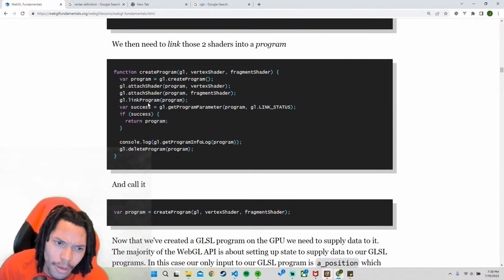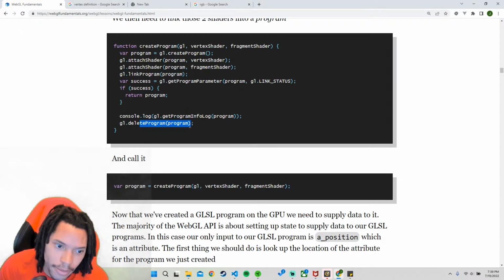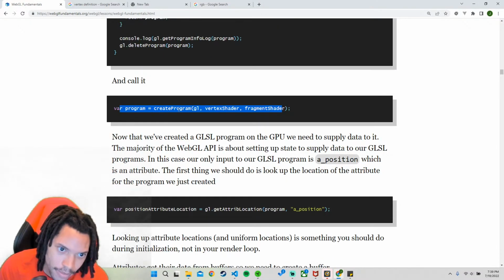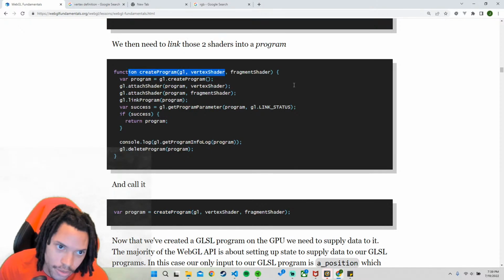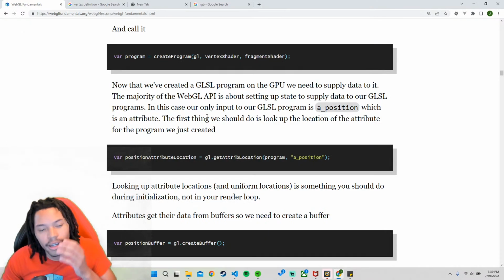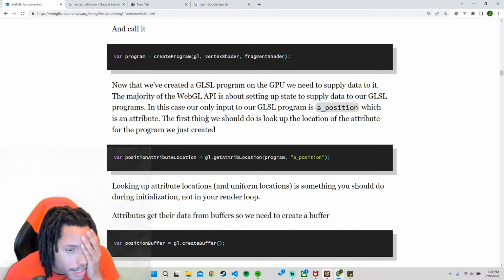And then they call link program. And then on success, they return the program. And then delete the program after everything's done. And then you simply call it create program, which is what it's running. All right, brain is fried now.